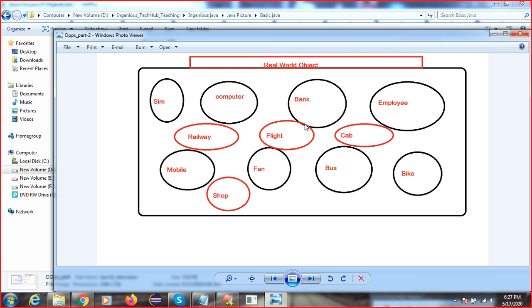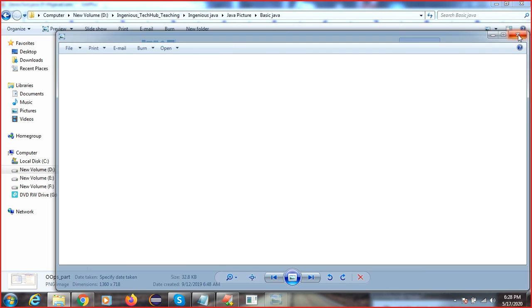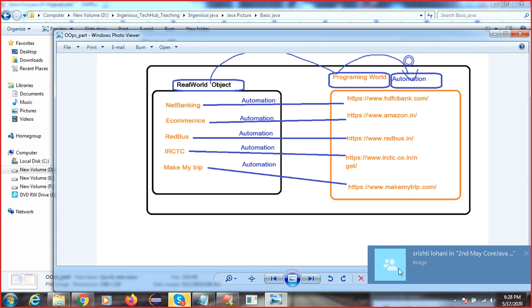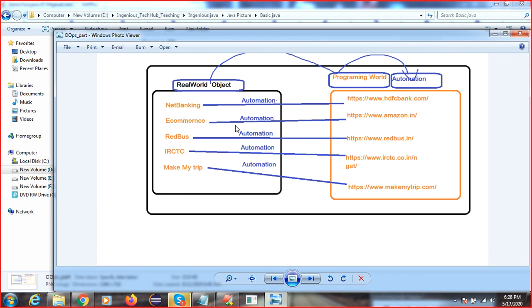Then they will ask you what your business name and application name are. I will tell them Engineers Tech Hub. So what is Engineers Tech Hub? A real world object, right? That real world object we are going to convert into the programming world. After that we have many things here. So what are the many things here?